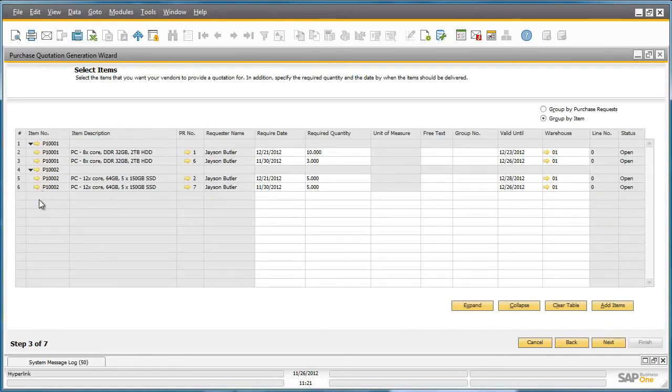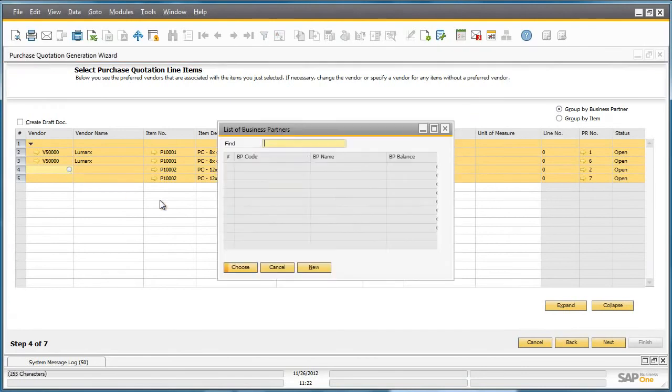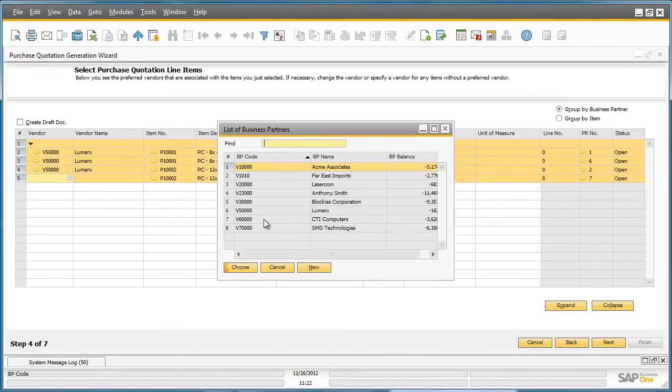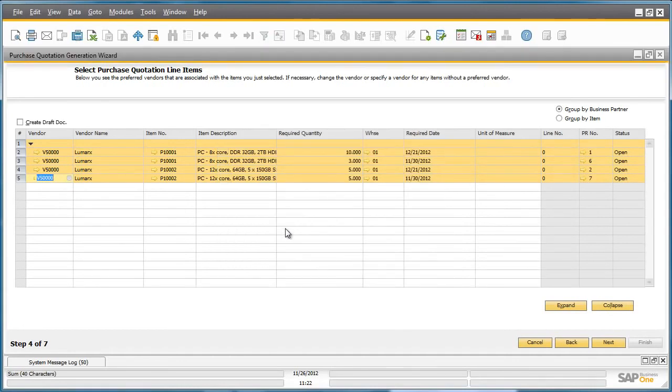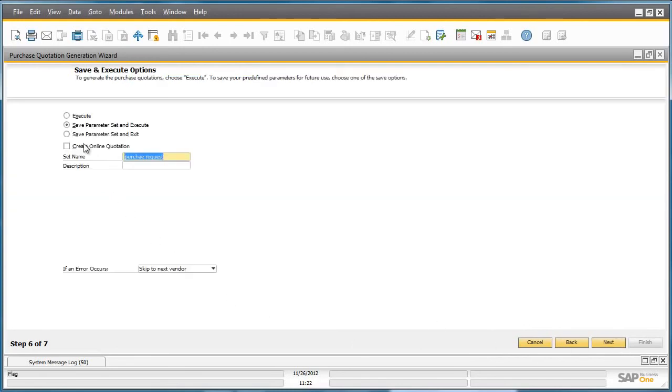In this step, you've got the option to actually select which items you would like to include in your purchase quotation. We can now select the specific line items that we would like to include and their relevant vendors. So here we're going to select our preferred vendor for these items, which happen to be the same vendor. And therefore one purchase quotation will be created for these purchase requests. By clicking Next, we can preview the results of the purchase quotation, and now we've got the option to execute and actually create a purchase quotation for these purchase request items.